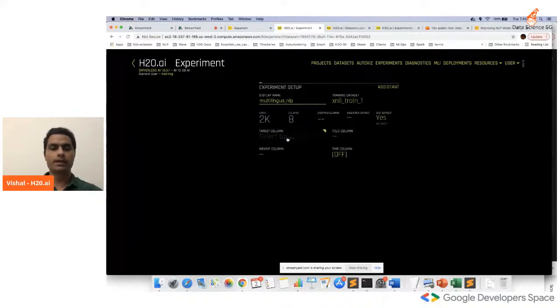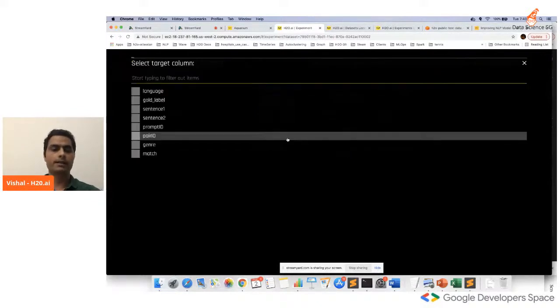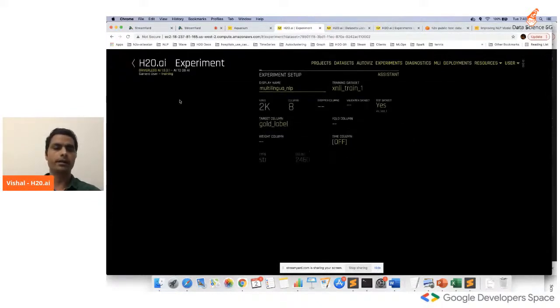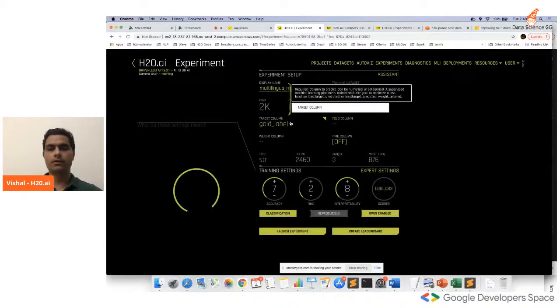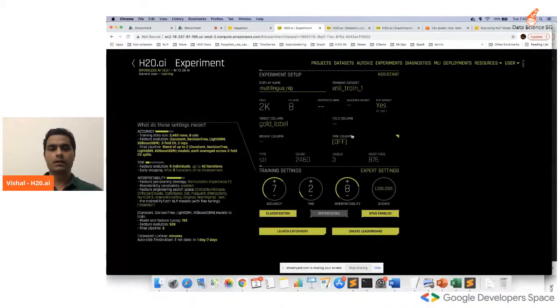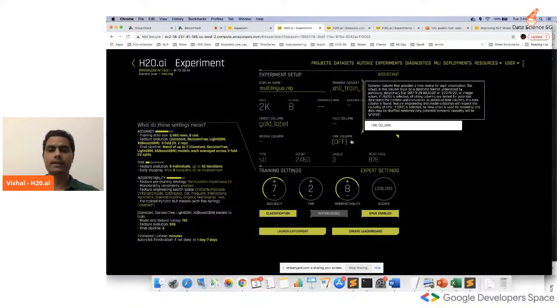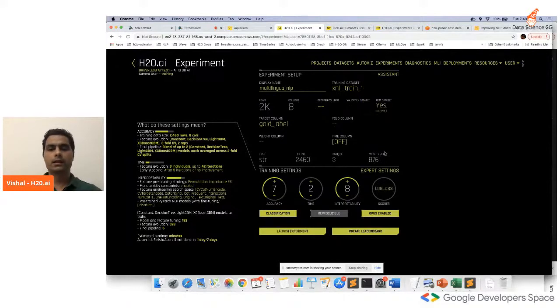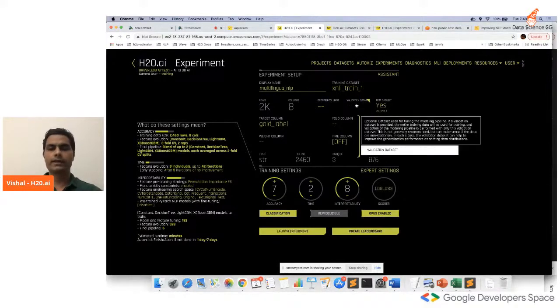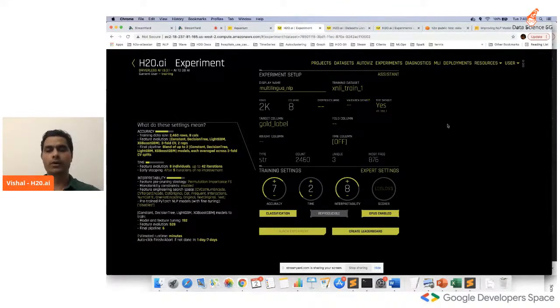Now I need to select the target column again to tell Travelers AI what the target is that we need to predict, and that is our gold label. For now, we'll ignore the time column. This is used when we are working with time series kind of problems. And we are not using validation data sets. Travelers AI will itself create validation data sets to avoid overfitting, etc. So it creates validation data sets in the most optimized manner.